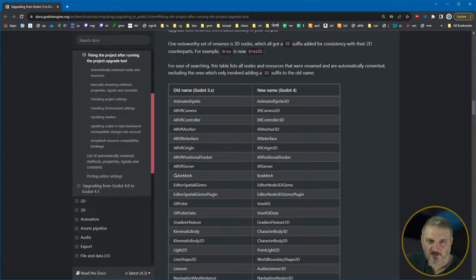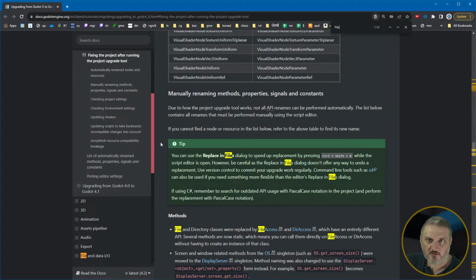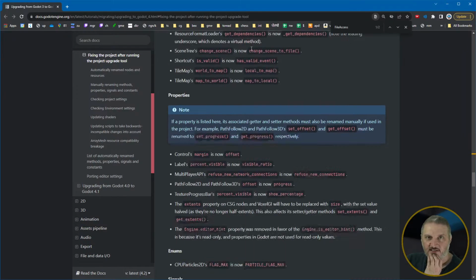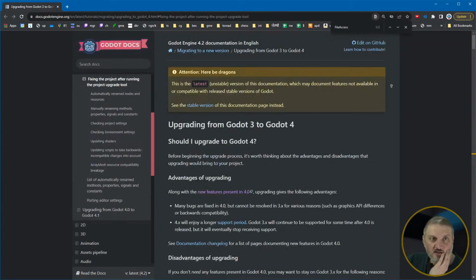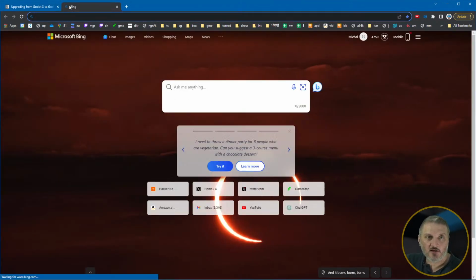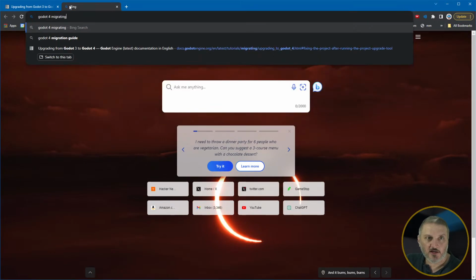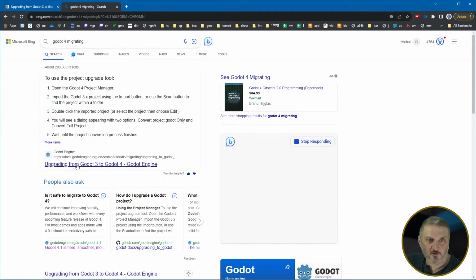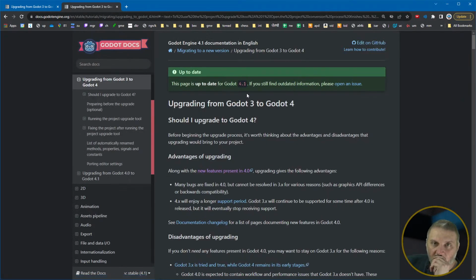Probably is. No. Okay, so file access. Yeah, you just got to search this page. You got to keep this page open. And how do you get there? Migrating to a new version. So look for upgrading from Godot 3 to Godot 4 in the docs. Yeah, this is probably what you want. The docs.godotengine.org stable tutorial. I would just look it up on Google.